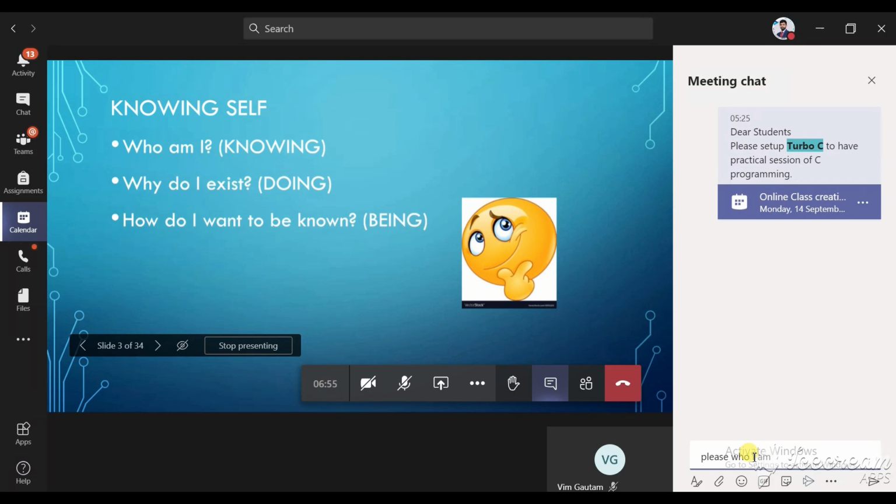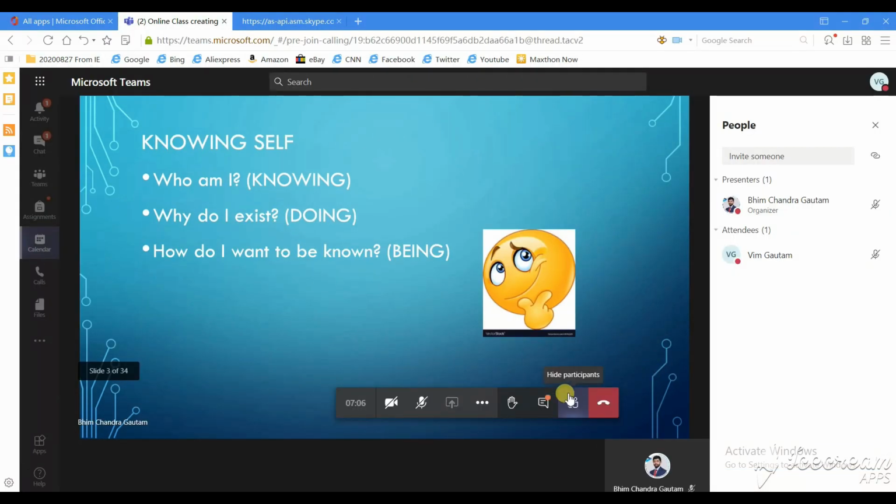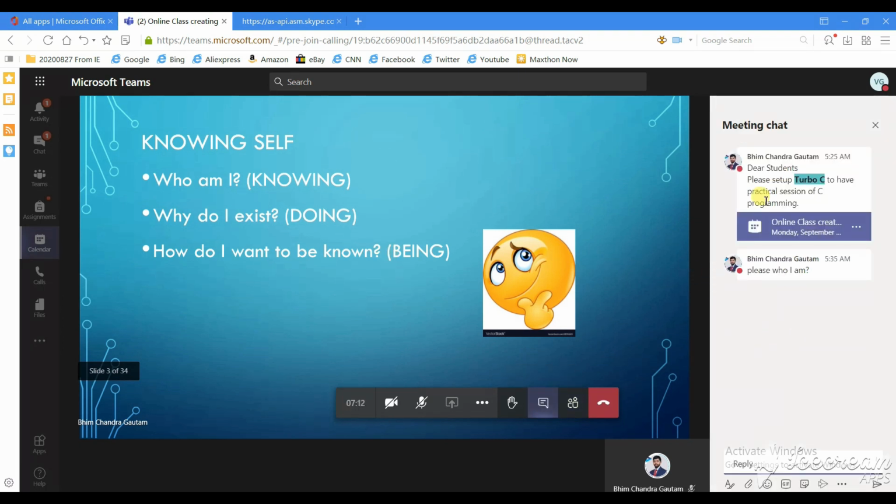Who am I? Now we have asked a question to our students. Now let's see how the student is going to reply to us. On the student side, they will have this red button, which means the chat has been started and the conversation has begun. Now the student writes.